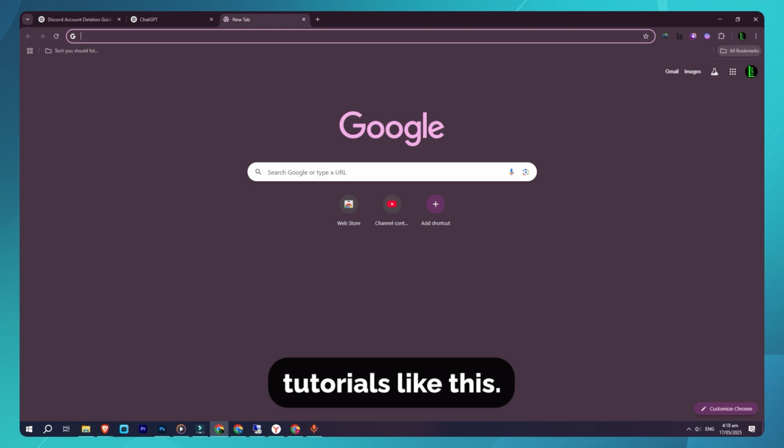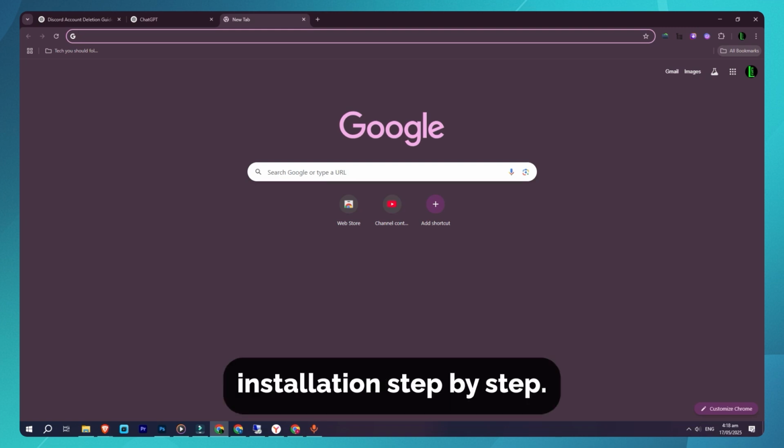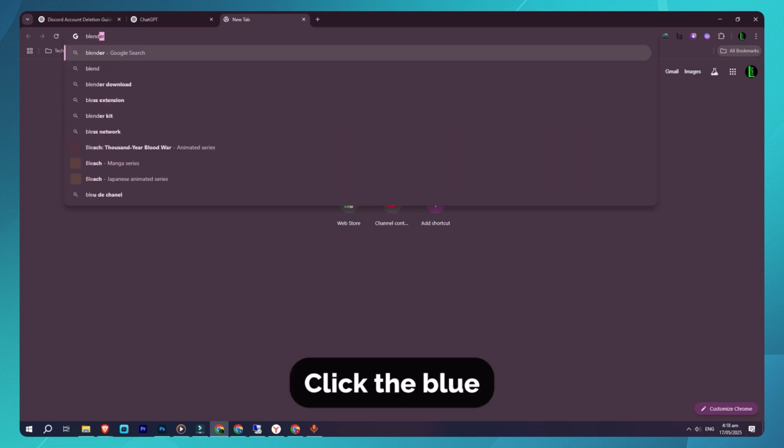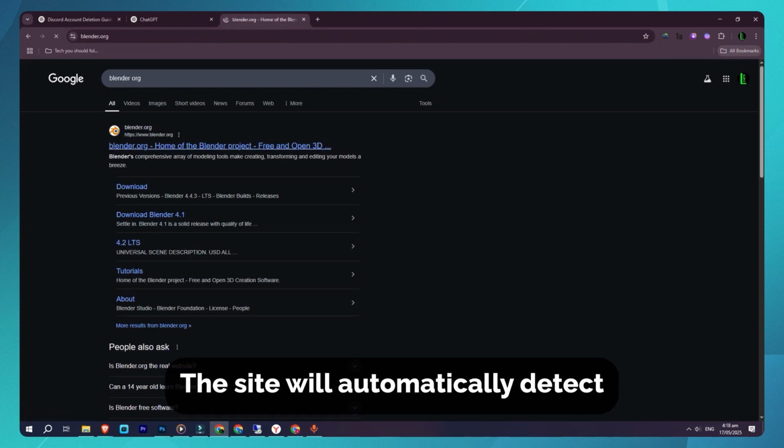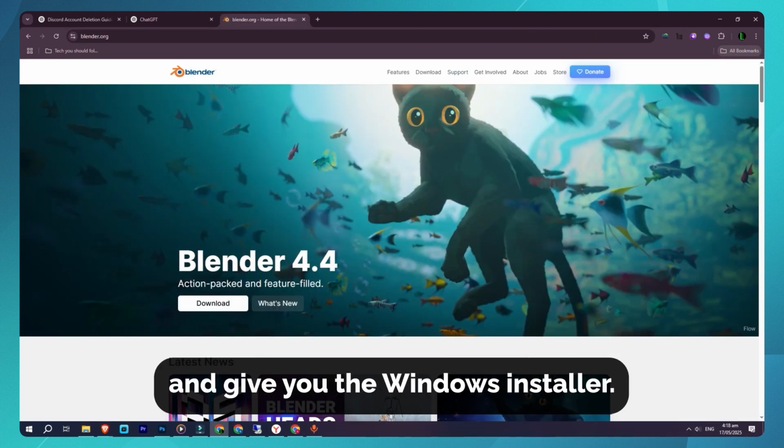Let's walk through the Blender installation step by step. First, open your browser and go to blender.org. Click the blue Download Blender button right on the home page. The site will automatically detect your operating system and give you the Windows installer.